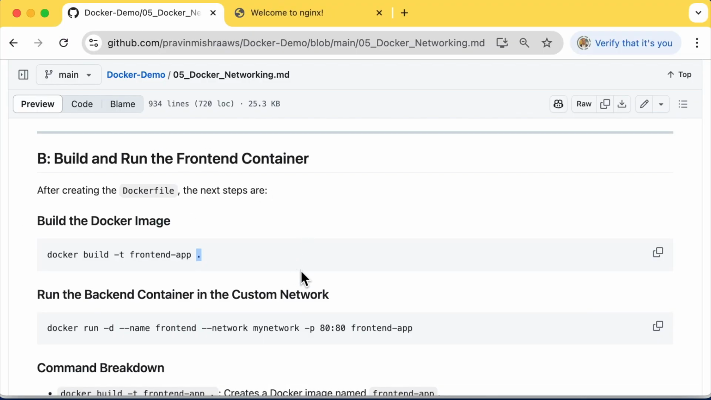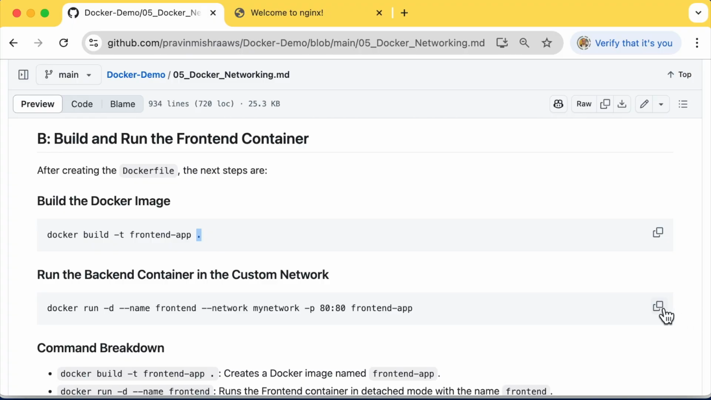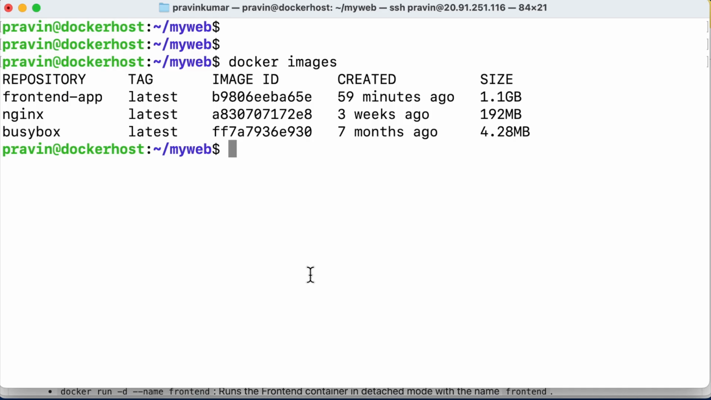Perfect. Now we are going to run this frontend application using docker run. The name is frontend. Then we are going to use the network we have created, my-network, again we are going to expose port 80, and we are going to use the image name frontend-app that we have created.